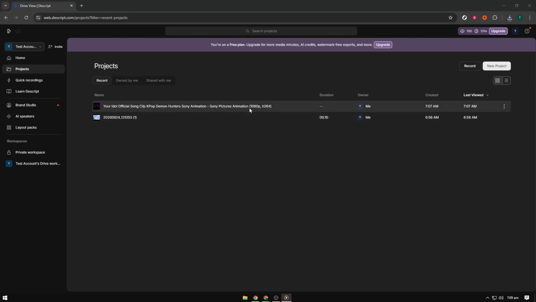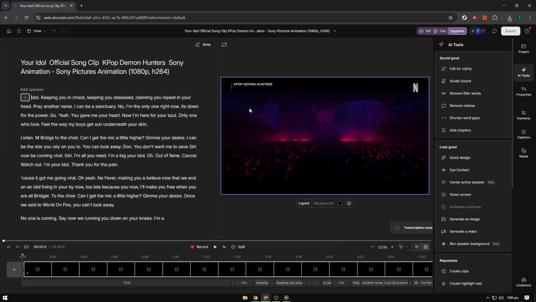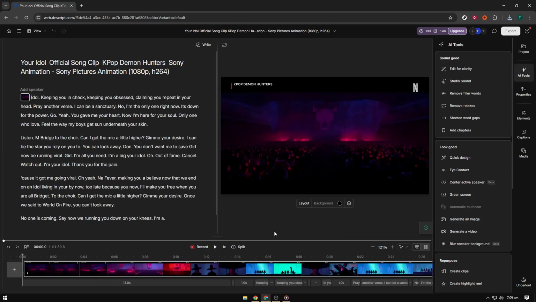You can import a video file from your computer or simply paste a YouTube link if that's where your content lives. Descript will automatically generate a transcript, turning your video into an editable document. Give it a moment to process, especially if your video is longer. When the transcript appears, skim through and correct any obvious misheard words. Cleaning this up early will make the rest of your edits more accurate.